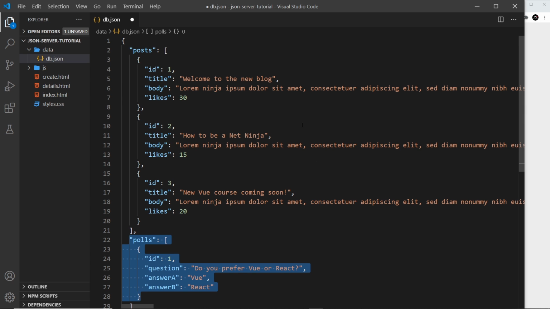So now our database JSON file contains 2 types of resources, right? Blogs and polls. The next step is to run JSON Server and have it watch this file. And when we do that, JSON Server is then going to generate API endpoints for each of these different resources, posts and polls. And it's going to do that using a local server.